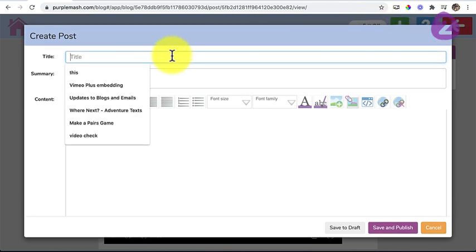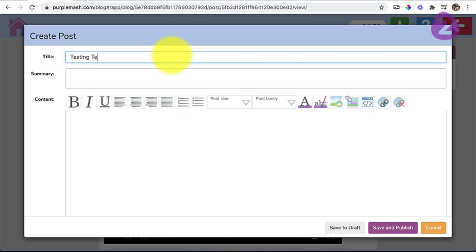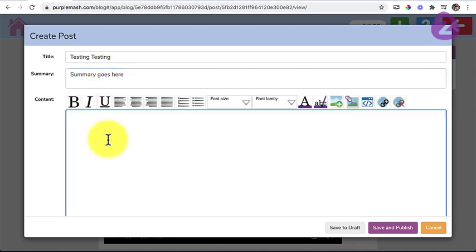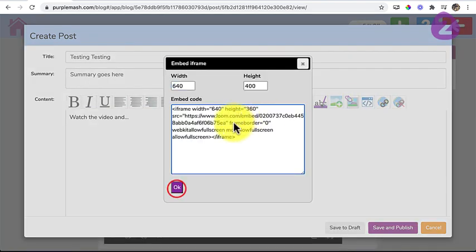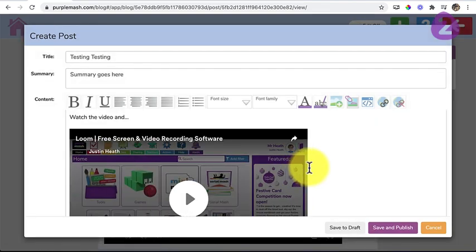and I'll click plus to add a new post. And in here, I'll just put testing, testing. Maybe I'll put a G on the end. It's always good to spell things correctly, isn't it? I can put a summary in here. And then once I've clicked into the main content box down here, I can put something in here to introduce the video. What I then do is click this button which says embed iframe. I paste the code into here that I've picked up from Loom, and my video will appear.